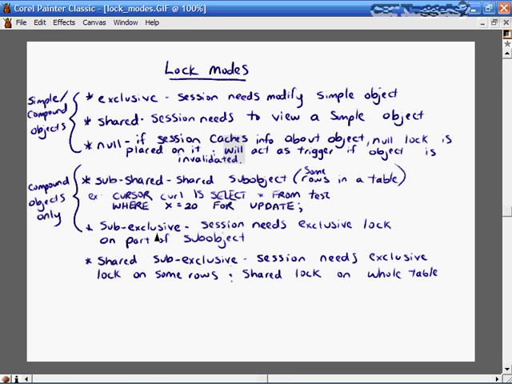Then we have a sub-exclusive lock. This is used if a session needs an exclusive lock on part of a sub-object. For example, if we said UPDATE employee SET salary = salary * 1.1 WHERE department = 10, it's going to place an exclusive lock only on the rows where the department number equals 10.